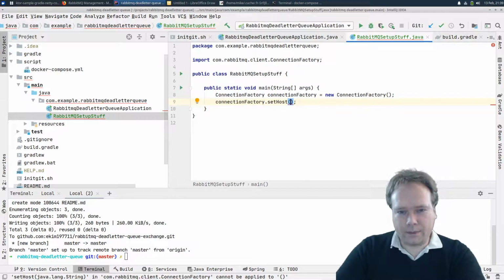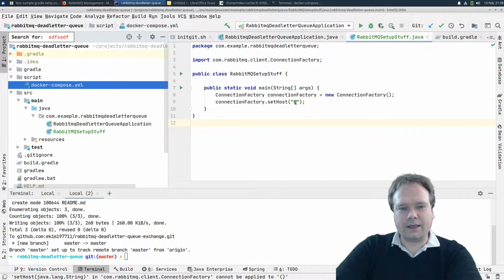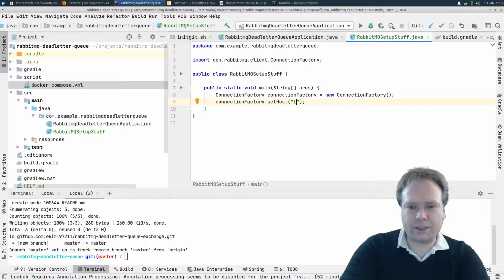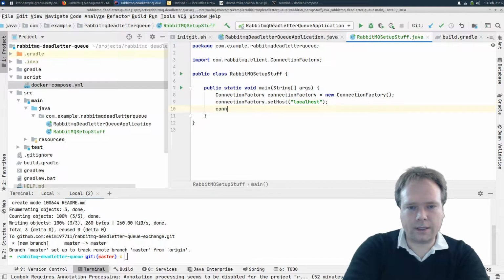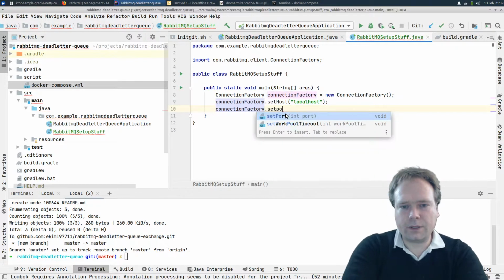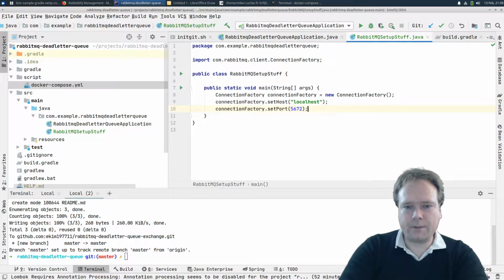Okay, now my IntelliJ is just frozen. This is because I'm running in a VirtualBox instead. It does that once in a while. Localhost, the connection factory, dot set port, like this. This is 5672, the default port.